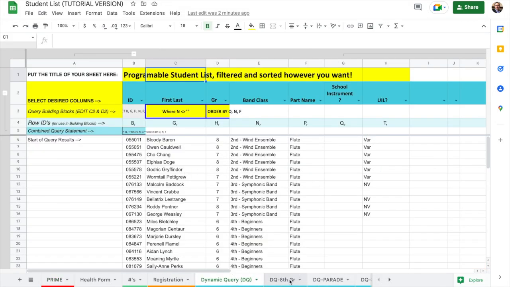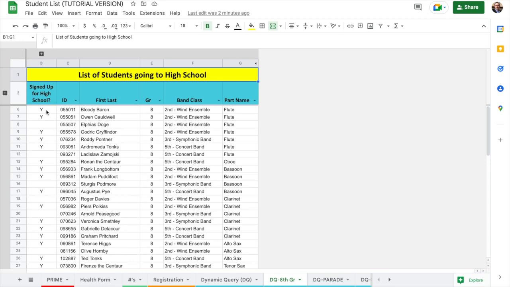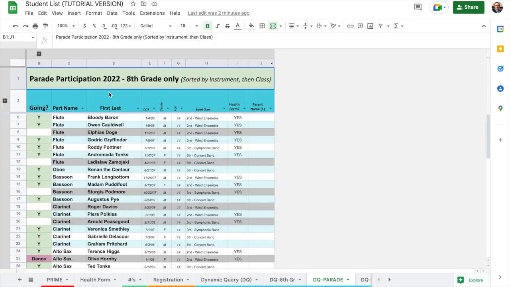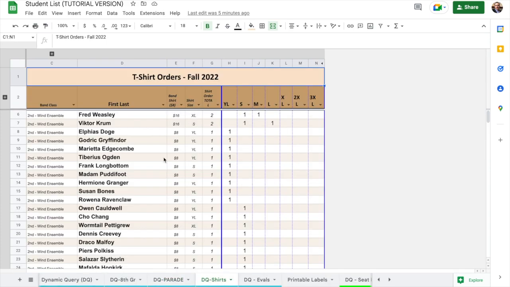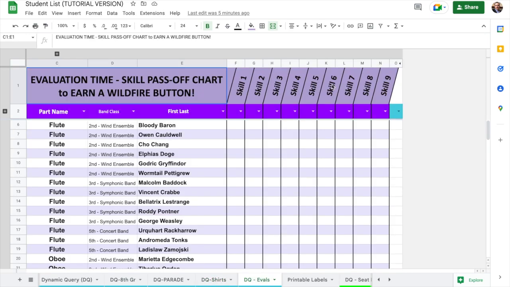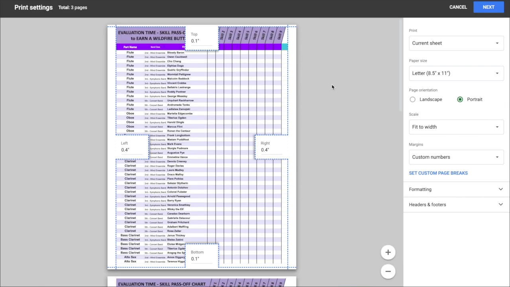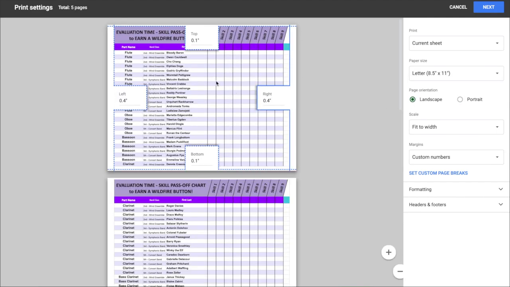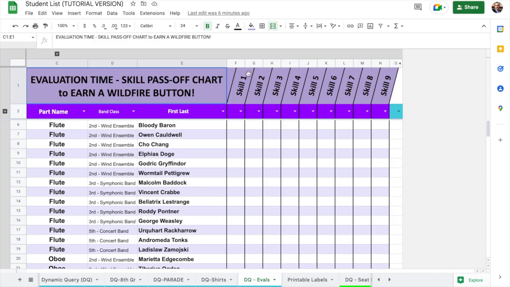Maybe you want to get a list of just the 8th graders so you can mark down who's going to high school. Maybe you want a list for the parade that you can print out and take on the bus. You could get a list of t-shirt orders that are grouped by class period and sorted by size ordered, making passing out shirts a whole lot easier. You can have pass-off charts that can be sent to a poster maker and hung up in the band hall. Again, all automatically developed thanks to the magic of spreadsheets.